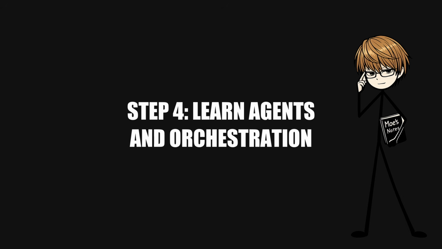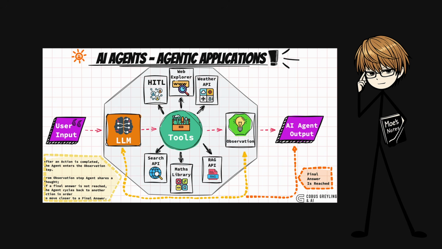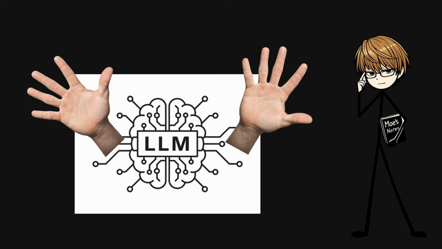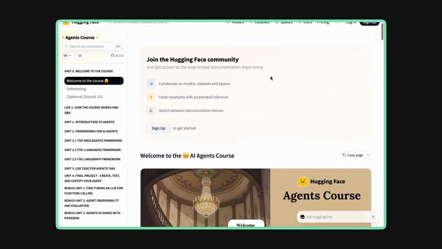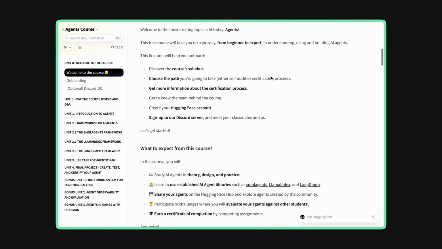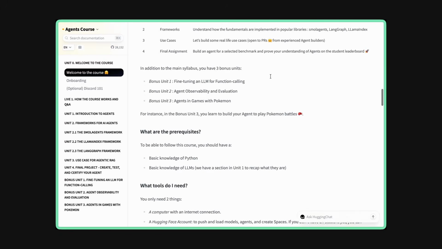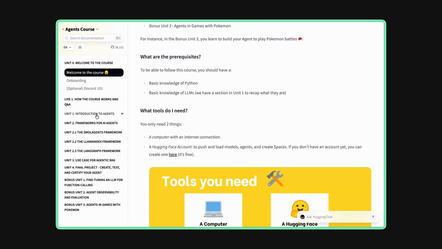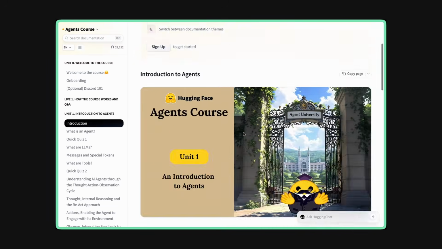Step 4. Learn agents and orchestration. An agent is basically an LLM that can decide to call tools, take actions, and loop through steps until it finishes a task. Think of it as giving the model hands. A good starting point here is the Hugging Face Agents course. It is focused specifically on helping you understand agent systems, tools, and workflows.